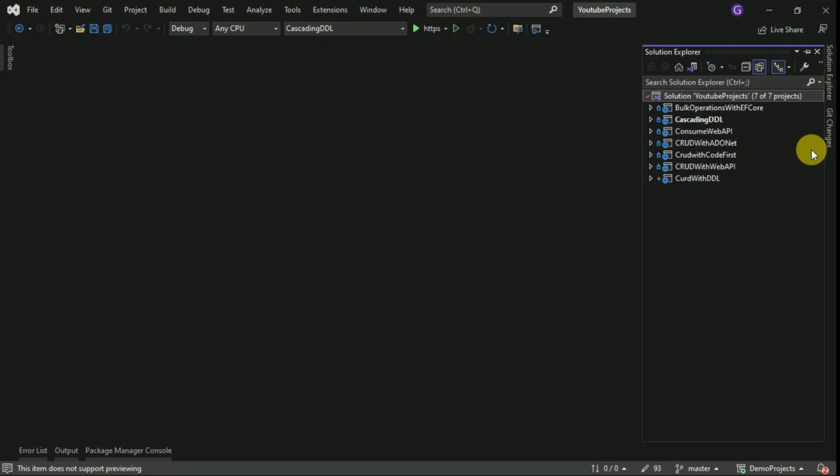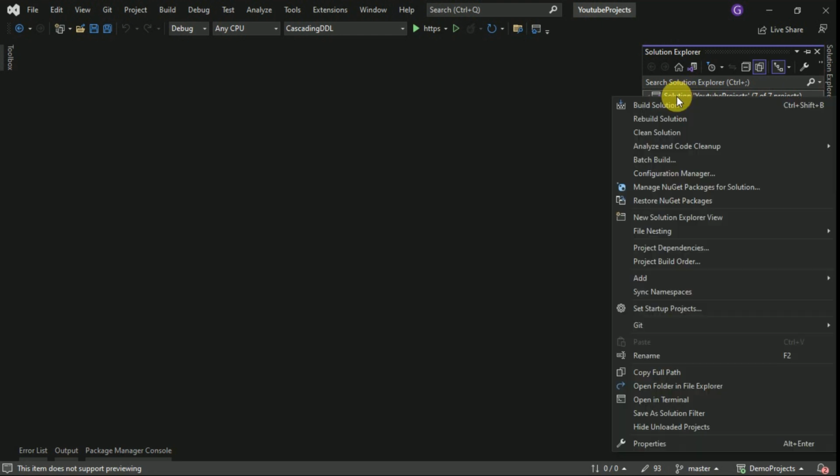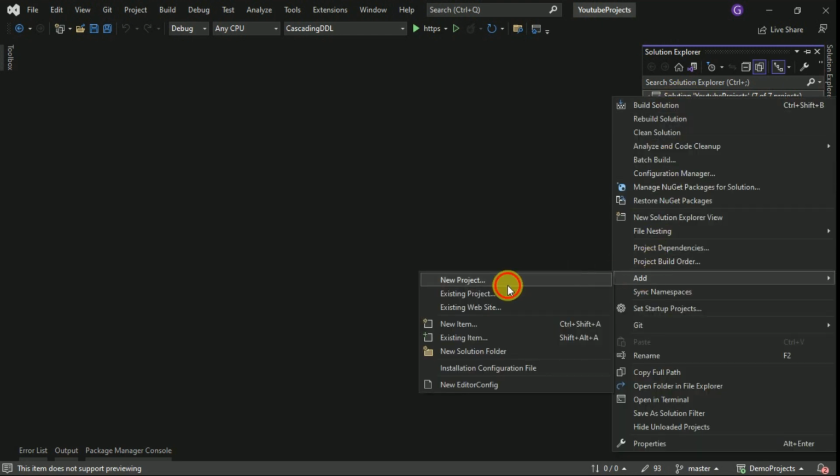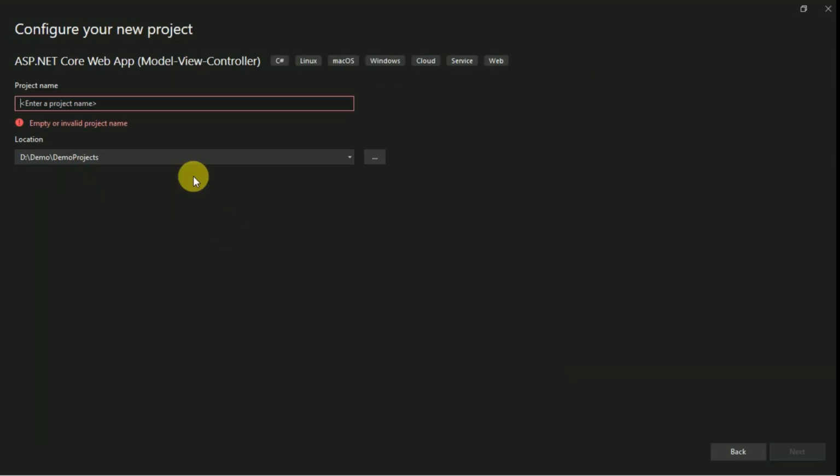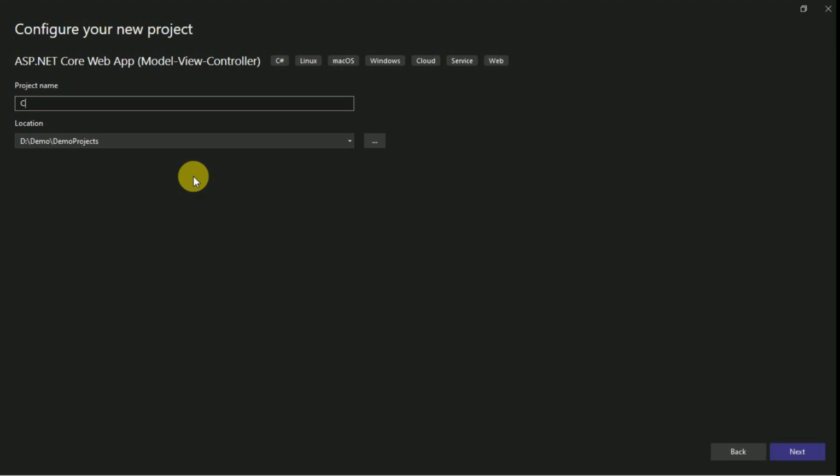First, we will create a new project here. I am going to use my existing solution. Here I am going to right click on my solution, add new project. Here I am going to select ASP.NET Core web application and I am going to use the MVC. Click on next. Here I will give the project name. Project is going to store in this location. Click on next.